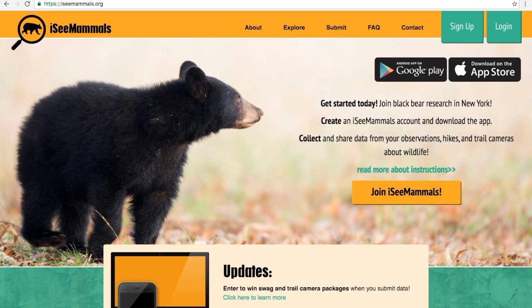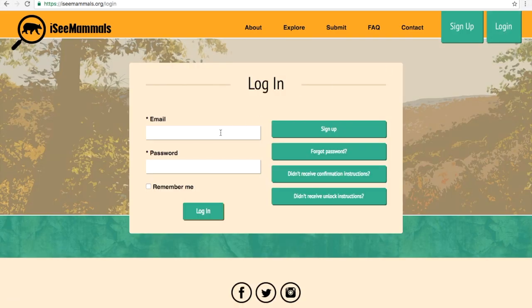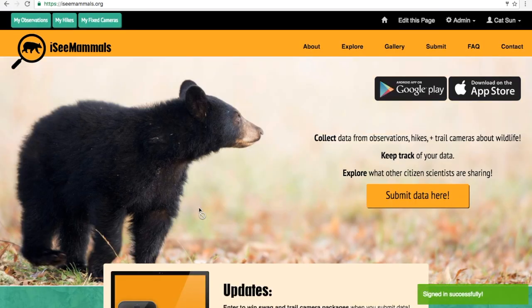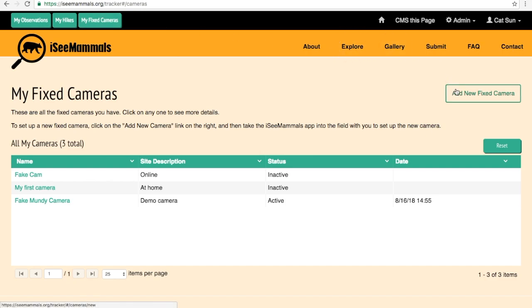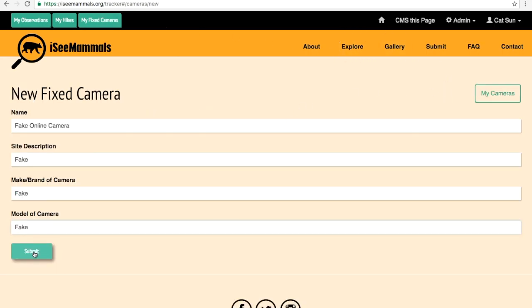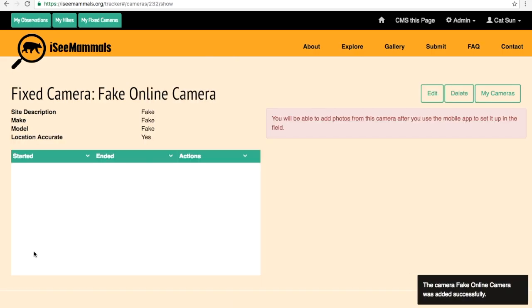On the website, iSeeMammals.org, log in and go to My Fixed Cameras in the top left corner. Here, you can set up a camera by first providing details about the camera. However, to finish the setup, you will need a smartphone with the iSeeMammals app. Contact us if you do not have a smartphone.